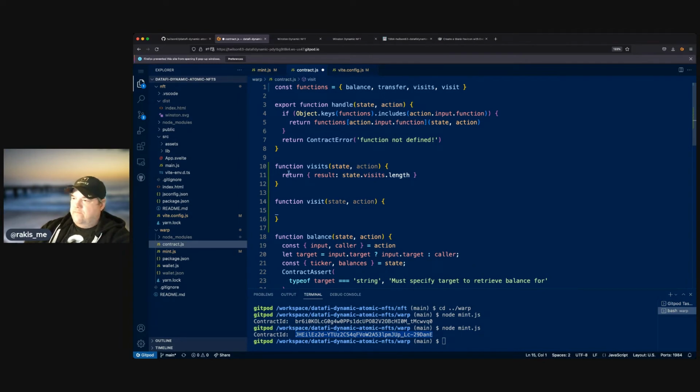Now our visit needs to actually increment it. What we want to do is check and see if the caller address is already in the array, and then we do nothing. If it isn't, then we're going to append it to our array. So our visits array will be a list of addresses, which will represent our unique visitors.